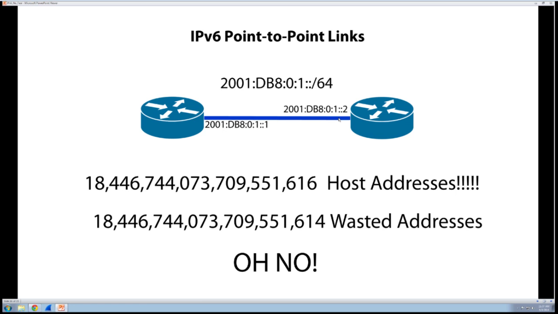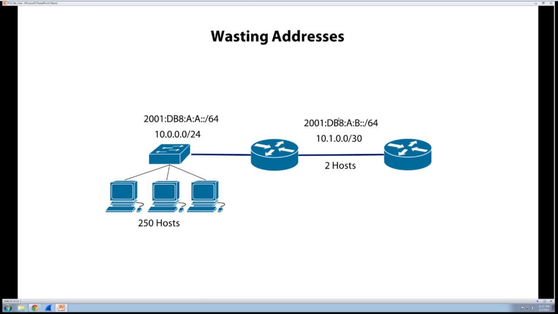Well, no. Let's put this into perspective. Let's take a look at a tiny little dual stack network. It's just 2 routers and then some client hosts. And what we have here is this point-to-point link between our routers that has 2 hosts on it.